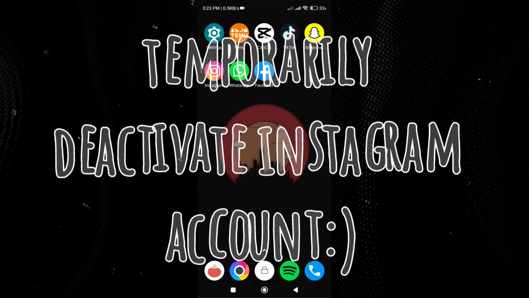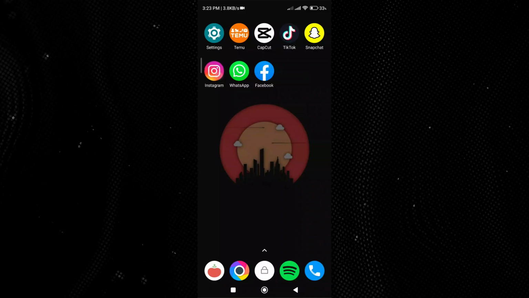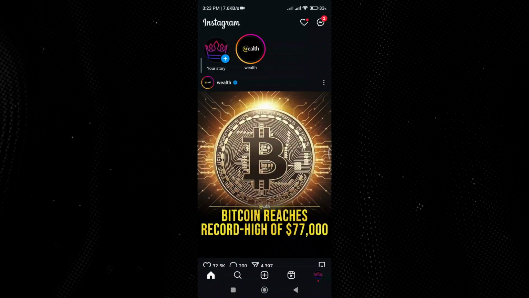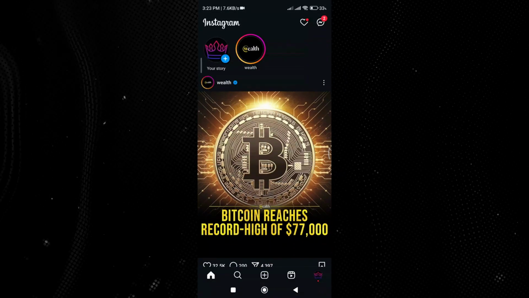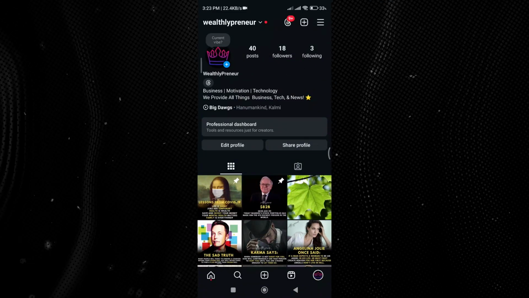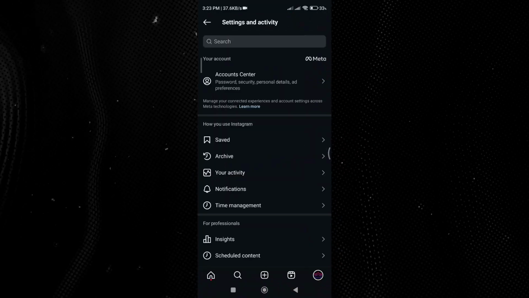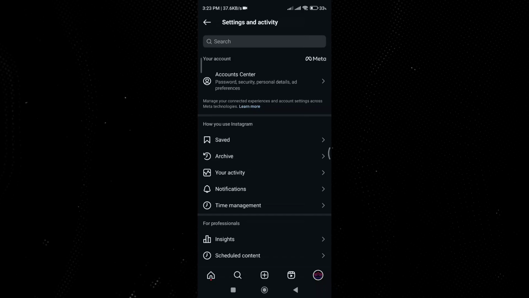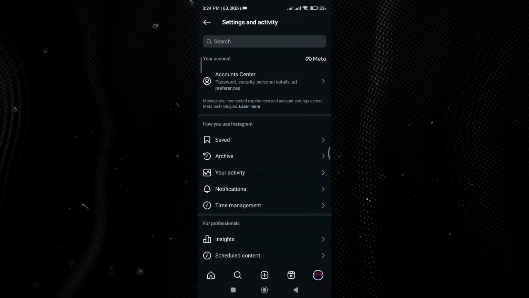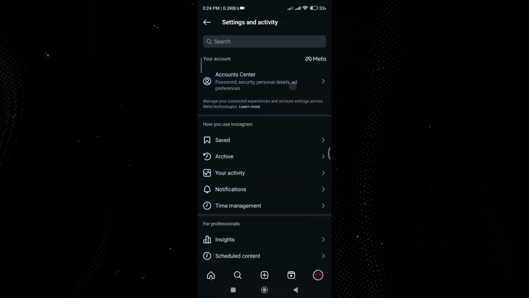To temporarily deactivate your Instagram account, start by opening the Instagram app on your mobile device and logging in if you aren't already. Once you're in, head to your profile by tapping on your profile icon in the bottom right corner. Next, look for the three horizontal lines, the hamburger icon, in the top right corner, and tap on that to access the menu. From there, select Settings and Privacy, then navigate to the Account Center.